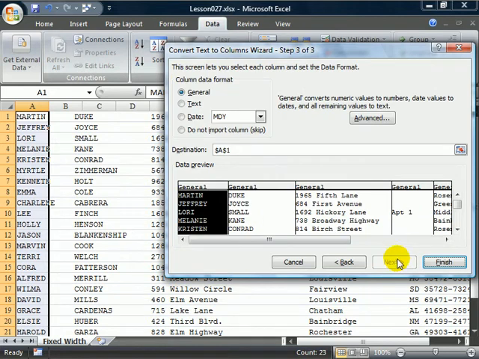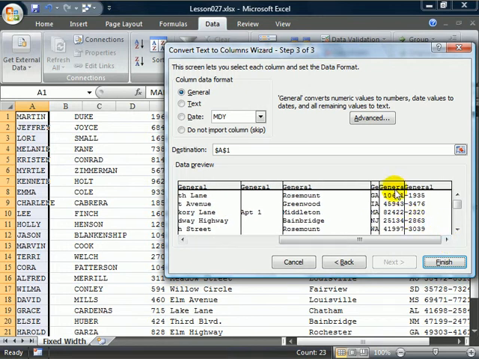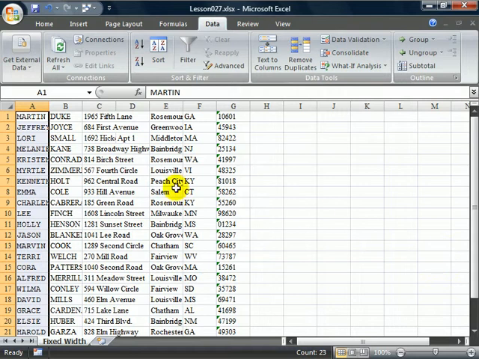Click Next. Now in step 3, we want to keep everything as text except for maybe the zip codes, which keep the leading zeros. So here we'll choose text. And for the piece that we no longer need, the +4 portion of the zip code, we'll say do not import. Click Finish, and Excel successfully breaks our data into the separate columns.